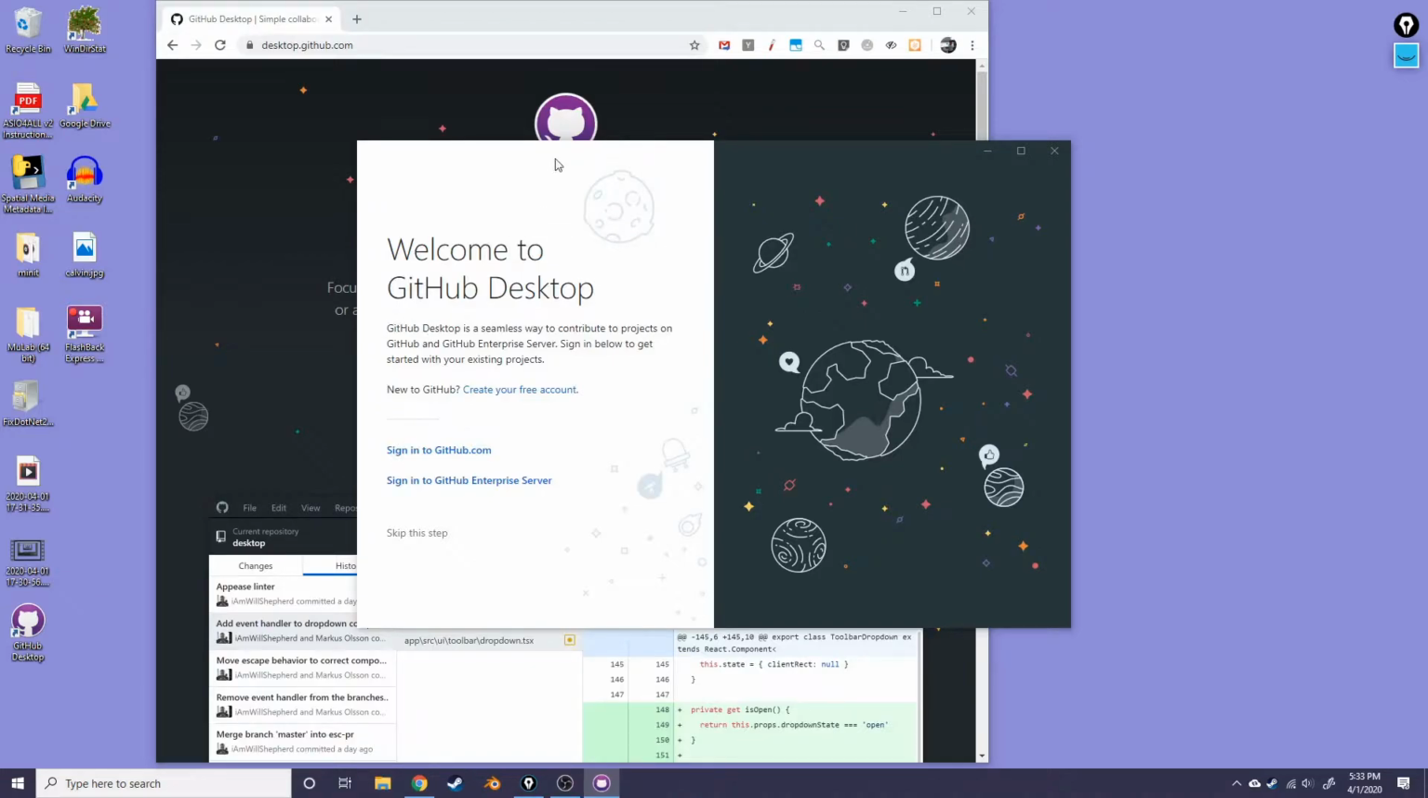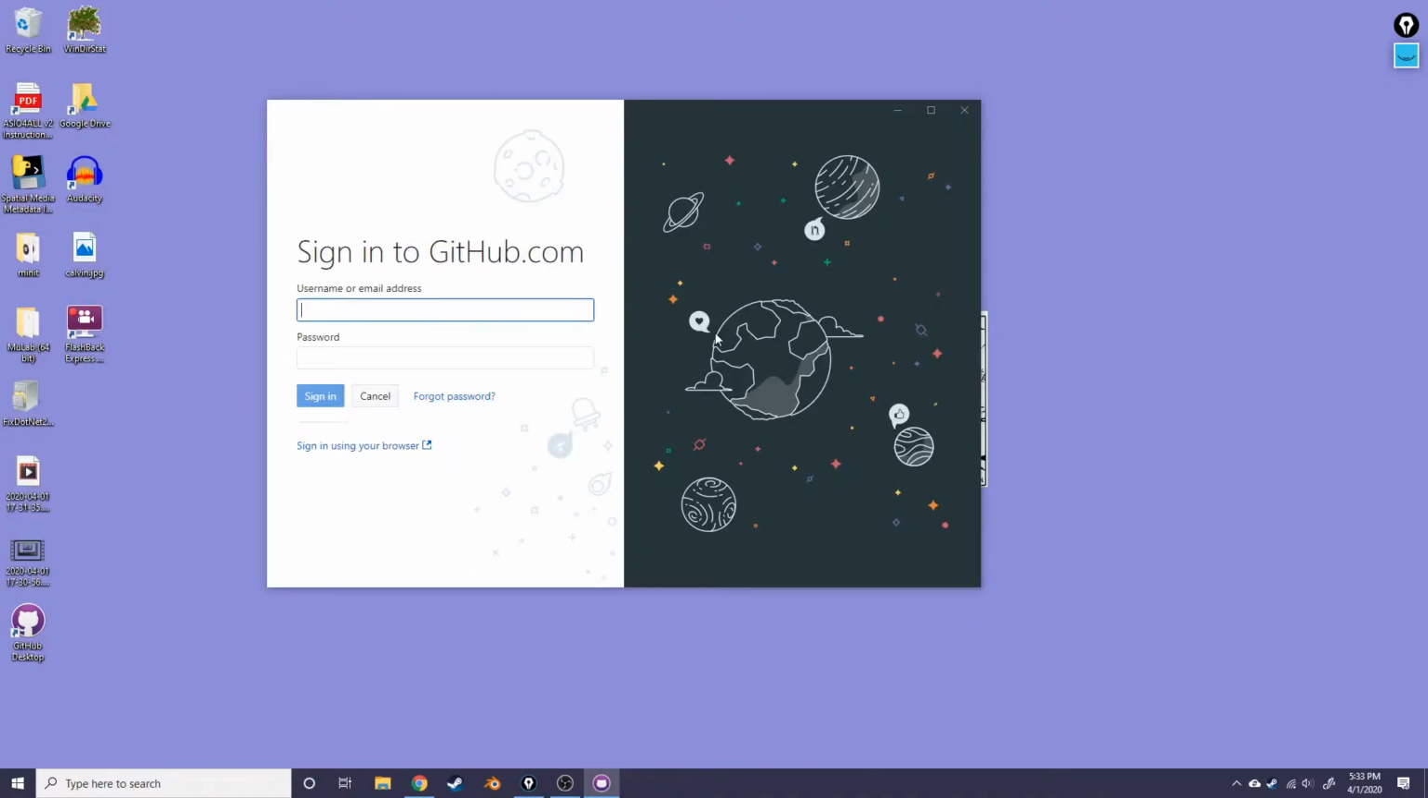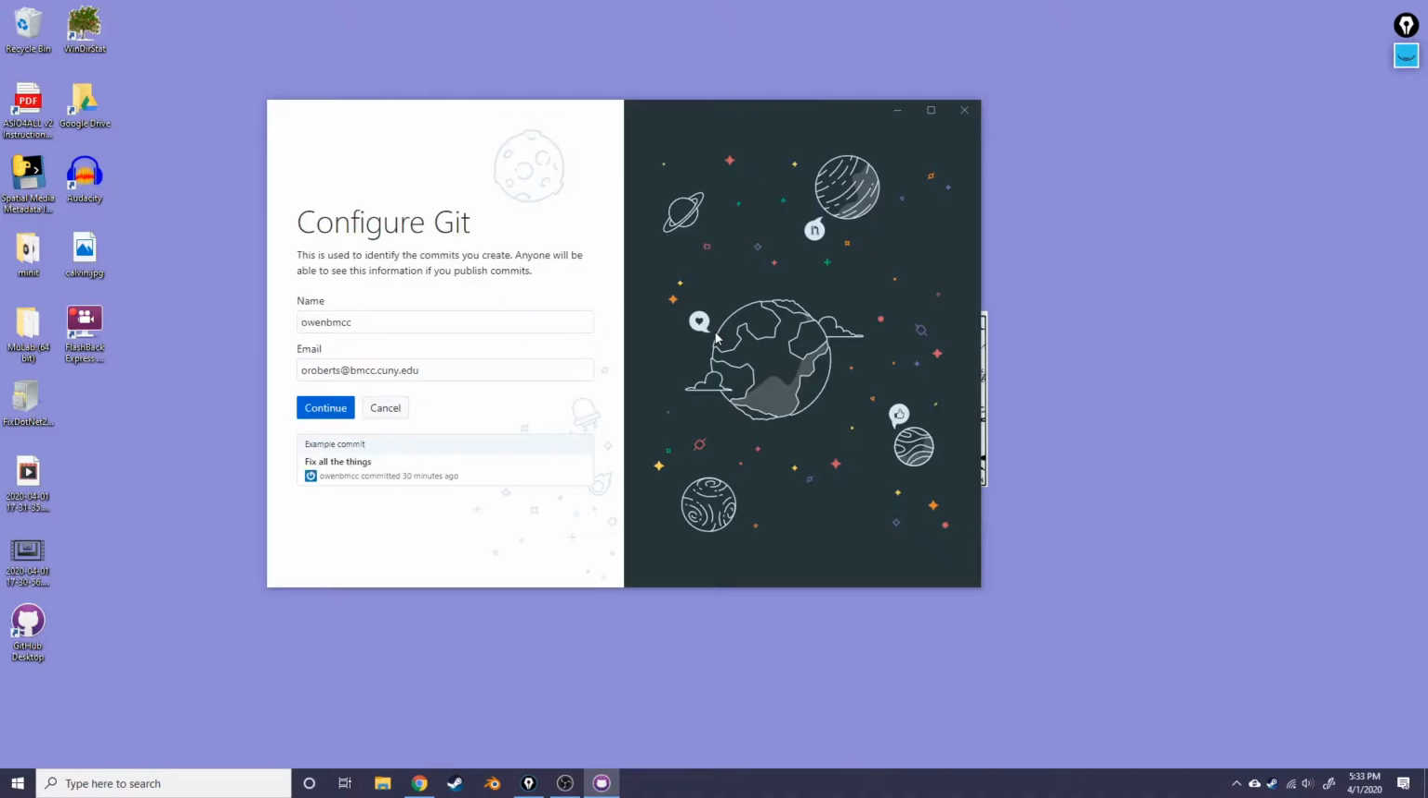Once it opens up, we don't need this anymore, I'll close that. So you just sign into your account with your username and password. And you can just verify the information and click continue.